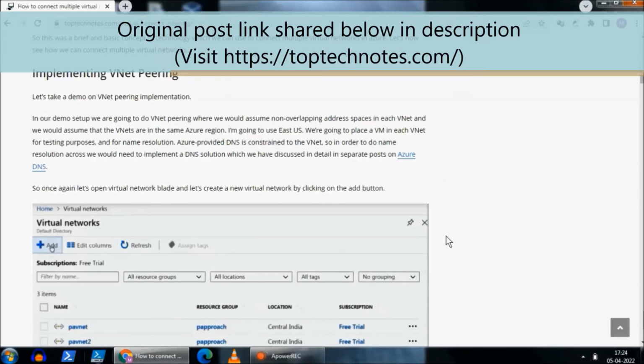Let's take a demo on VNet peering implementation. In our demo setup we are going to do VNet peering where we would assume non-overlapping address spaces in each VNet and we would assume that the VNets are in the same Azure region. I'm going to use East US. We're going to place a VM in each VNet for testing purposes and for name resolution. Azure provided DNS is constrained to the VNet. So in order to do name resolution across we would need to implement a DNS solution which we have discussed in detail in separate posts on Azure DNS.